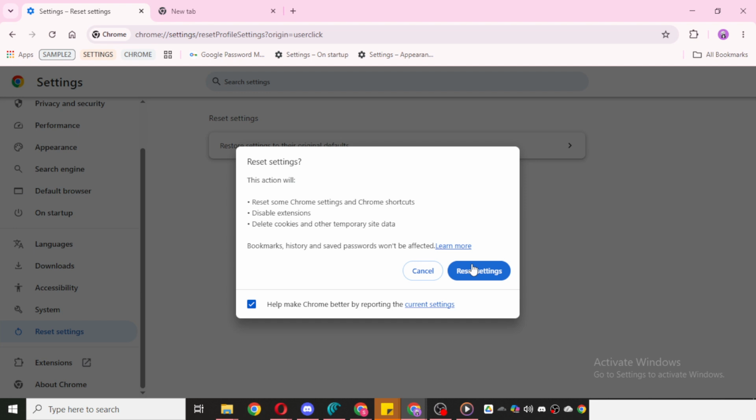After the reset is complete, it's a good idea to test Chrome by opening a few websites and checking whether the issue has been resolved. If Chrome was slow, cluttered, or behaving unexpectedly, you should notice an improvement right away. That's all it takes to completely reset Google Chrome without reinstalling it.